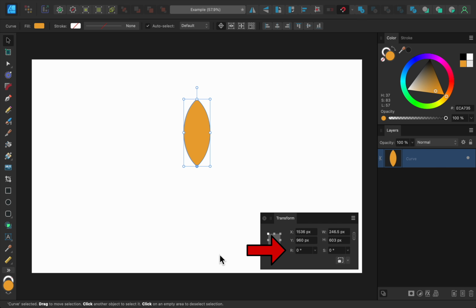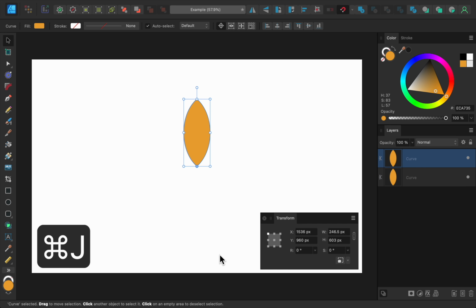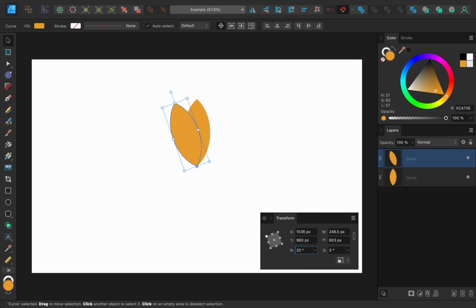With this panel, we can enter an exact value for how much we want to rotate an object. But first, we need to make a duplicate flower petal to rotate, which we can do by pressing Command or Ctrl-J. Okay, now we can type into the rotation box 360 divided by however many petals you want your flower to have. I want my flower to have 18 petals, so I'll do 360 divided by 18, and then I'll press Enter to confirm my rotation. And just like that, Affinity solved our simple math problem and rotated the duplicate petal by 20 degrees.